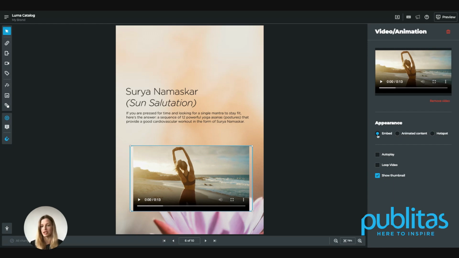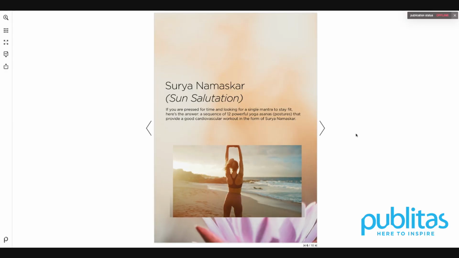Choose Embed when you want the video to become part of the page content, giving visitors more control over the video, or when it lasts longer than a minute. Additional options include autoplay and loop. Let's enable autoplay and see an embedded video in a publication.